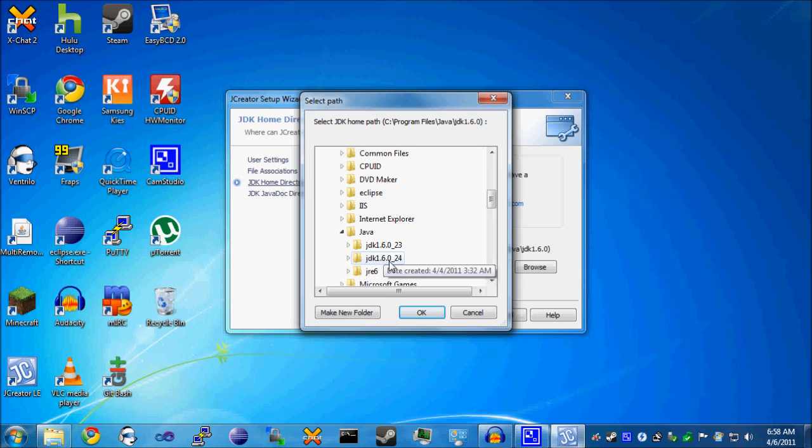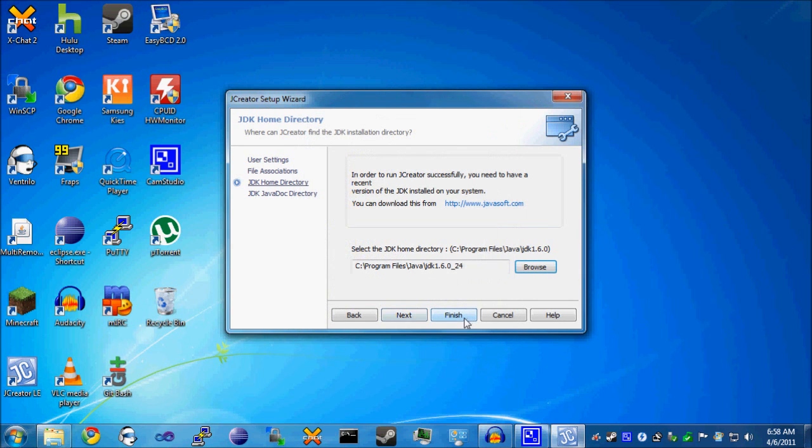I've had a Java update since I installed it, so I actually have two. But if you do have two, pick the one with the largest number right here to the right. In this case, it's 24 instead of 23. So just pick that, hit OK. And next, if you want to download the Java docs, you can. It's not really necessary for this version of JCreator, because you can see all the documentation online, and this version of JCreator doesn't support it. So go ahead and click Finish if you don't want to do that.